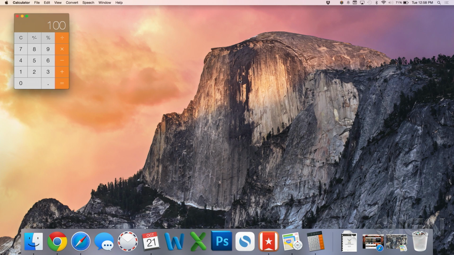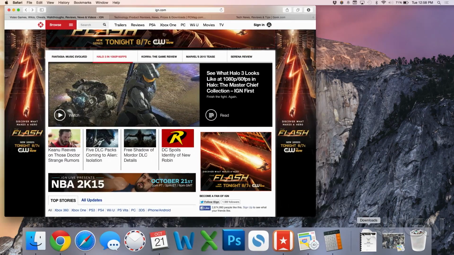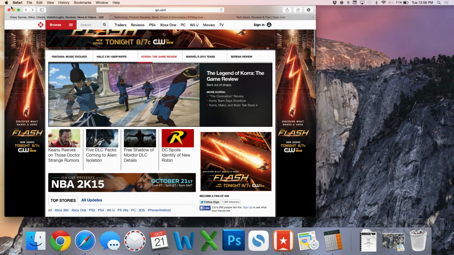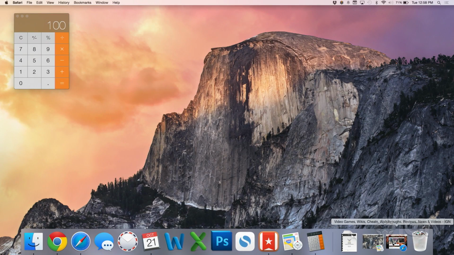They've been doing this for a while, but when you minimize a window, it's still rendered down there. So I can look at it and that looks like the IGN homepage. If I have multiple Safari windows going, it's easy to pick out which one I might want to bring back up.